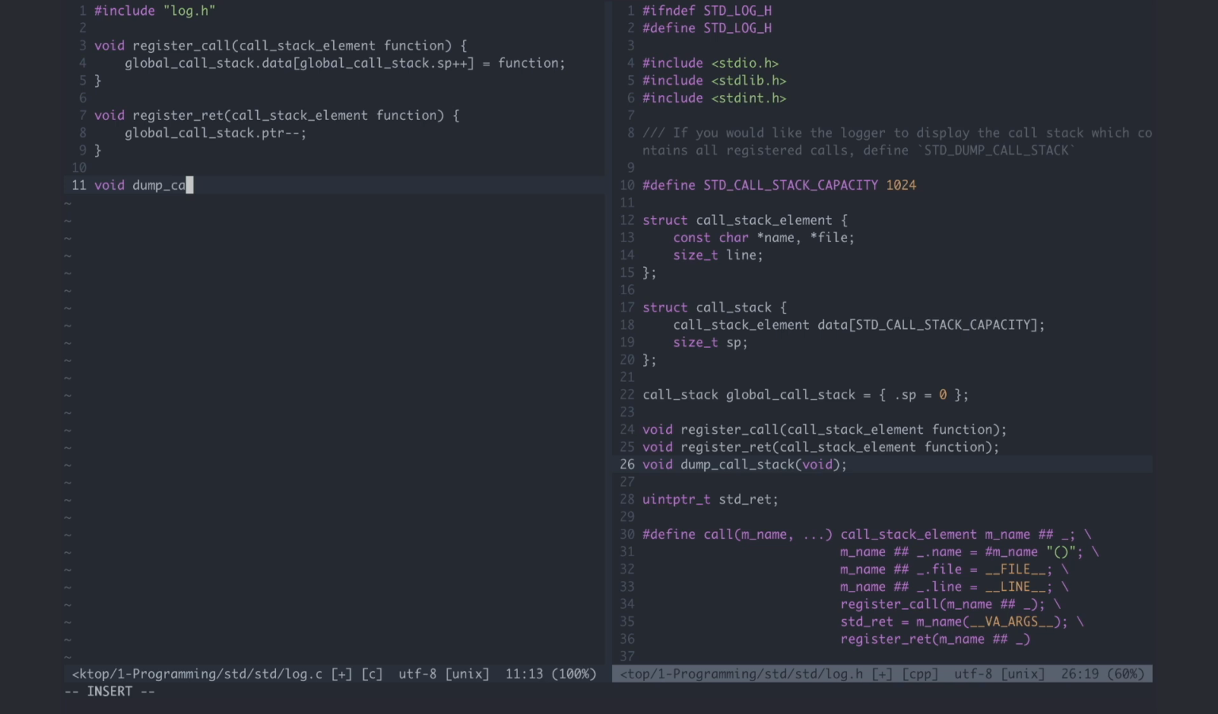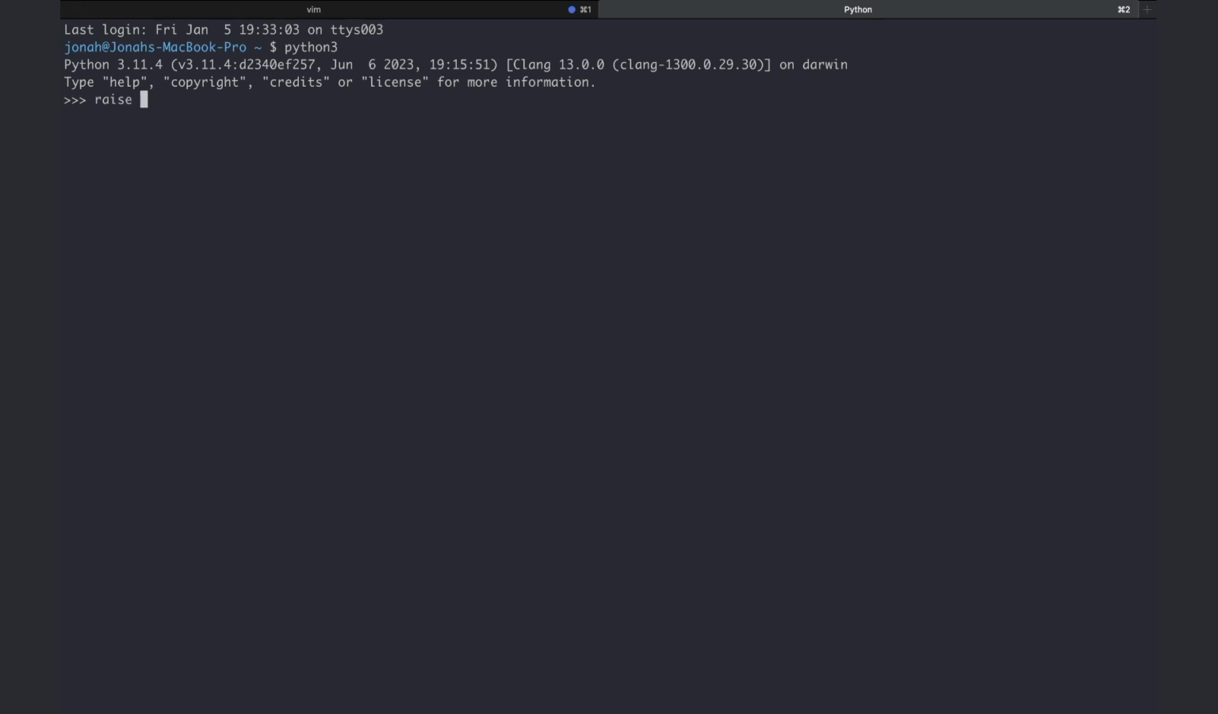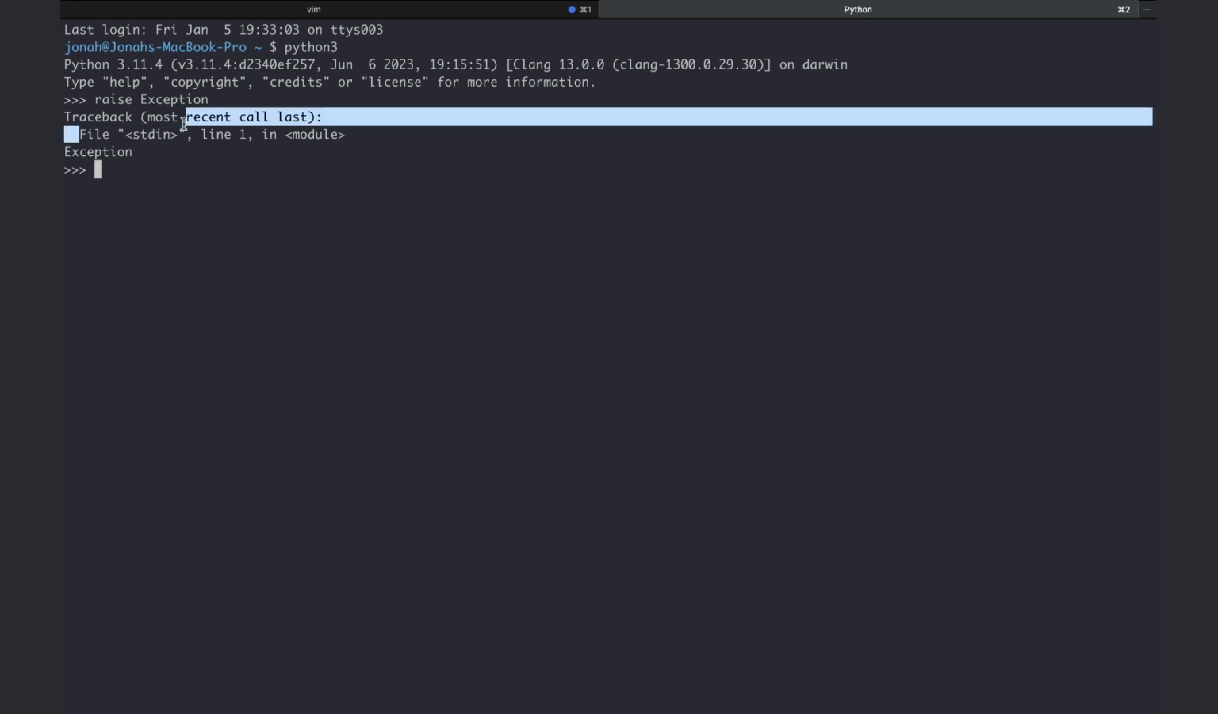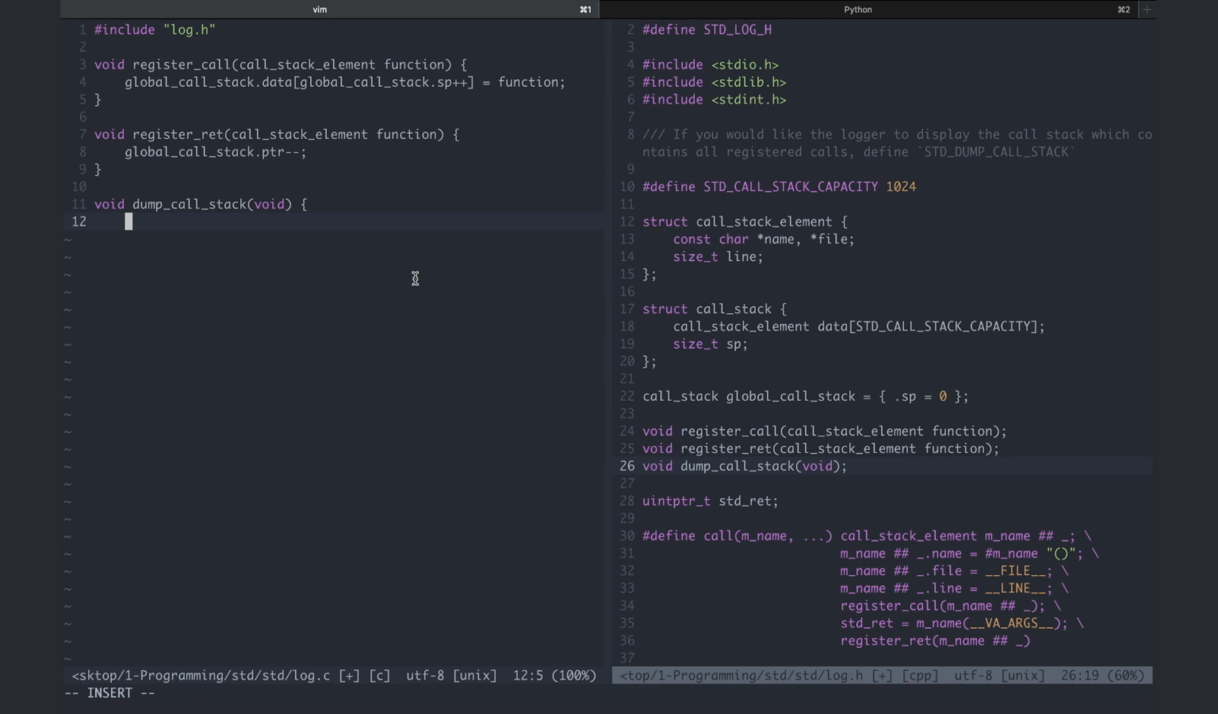Finally, this is the most interesting function, right? Maybe we can actually look at Python how it triggers error. So we'll raise some exception, right? Let's see. So it's gonna say file whatever line in whatever. So we're gonna use a similar structure. So it's gonna be a little different.